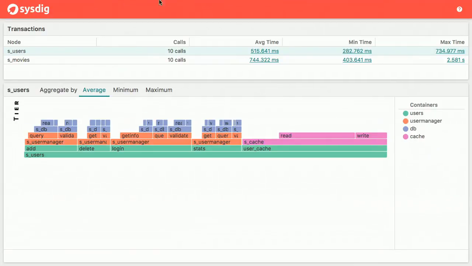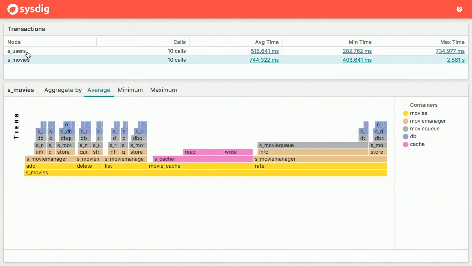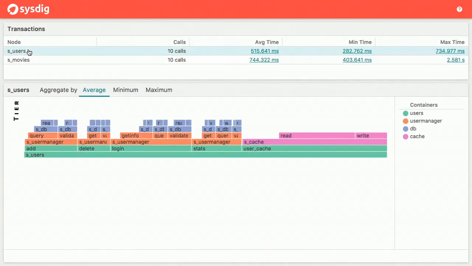But to summarize, first of all, here we're seeing two different entry point transactions in this little microservice application. One is called users, and the other one is called movies. And we have 10 calls for each of them. I'm selecting the average one, so I'm selecting users. So this is the whole time that user takes, and these are the different components, so the different successive calls. And the color here identifies a container. So by looking at the color, I see how the tree of calls goes from container to container.